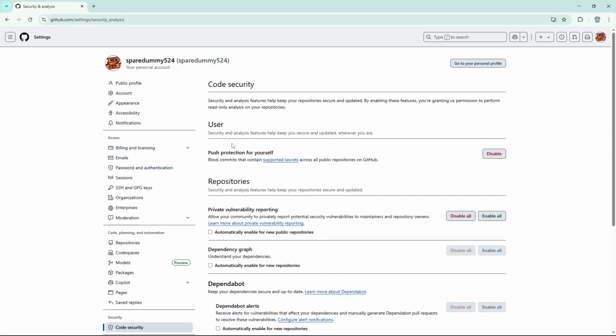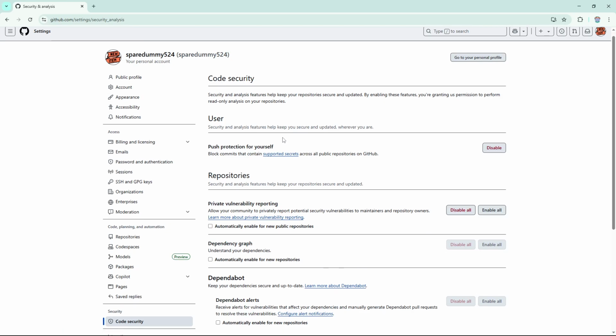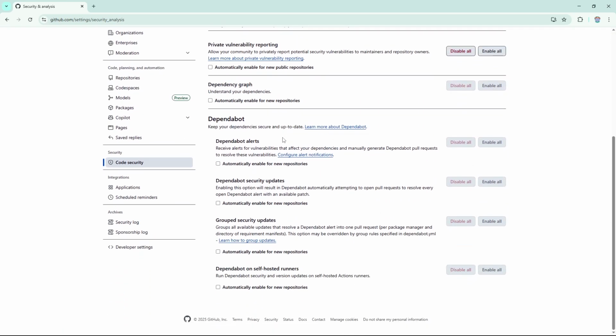Once in the Code Security section, scroll down the page until you come across a heading that says Grouped Security Updates. This feature is quite impactful and should not be overlooked. What you're actually doing here involves how GitHub handles updates related to security alerts flagged by Dependabot, which is GitHub's automated security tool.